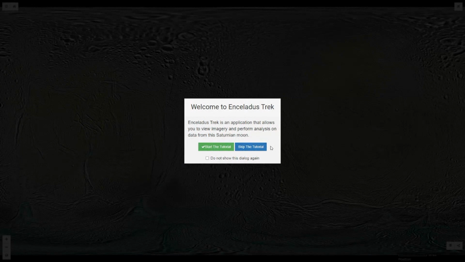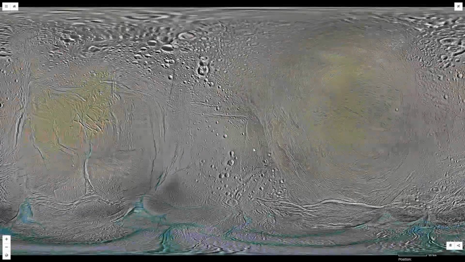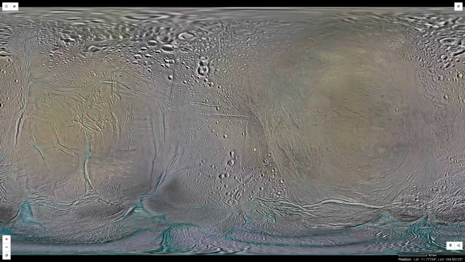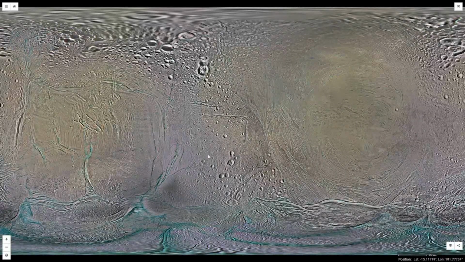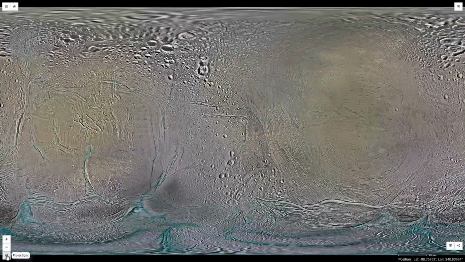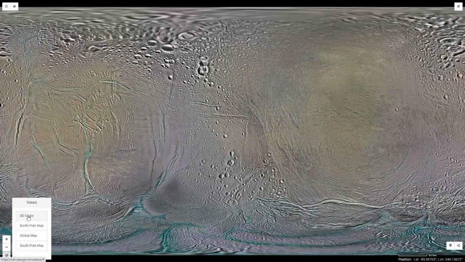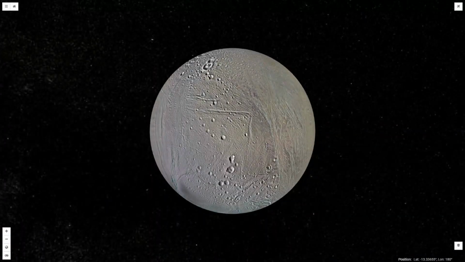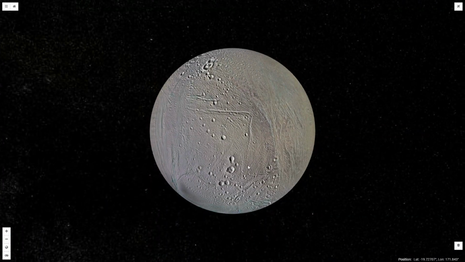First, we're going to start by skipping the tutorial, though if you would like to explore this yourself, that's a great first step. And then I'm going to go down here to the bottom left, click on this little globe right here, so we can see Enceladus in 3D and not just in a flat map.